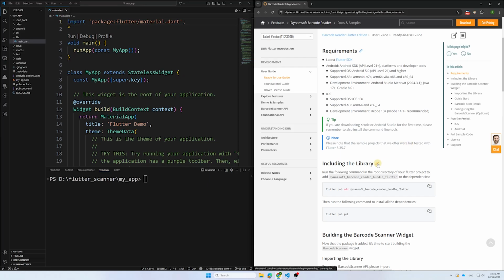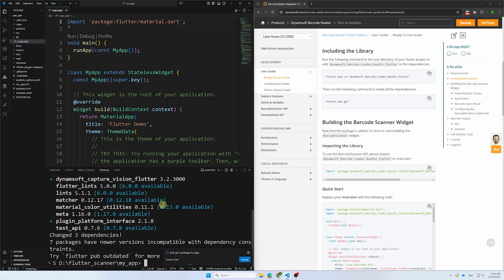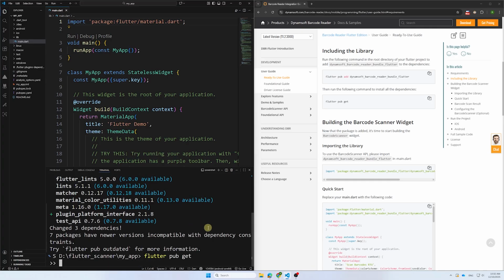Let's start by adding the SDK to the project. Go to the root directory of your Flutter project and run the command to install all dependencies. The SDK provides a ready-to-use barcode scanner component. This pre-built widget lets us integrate barcode scanning quickly without worrying about the UI, so we can focus on other parts of the app.